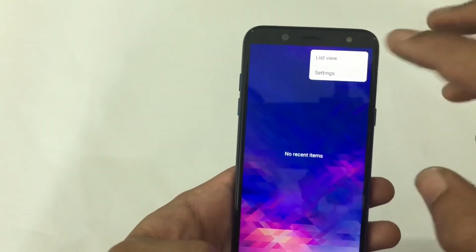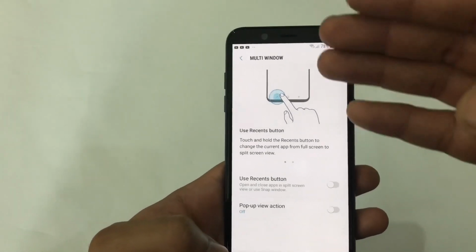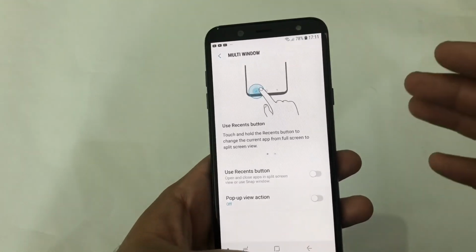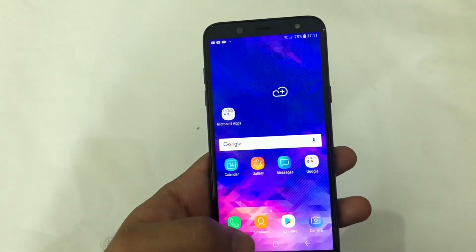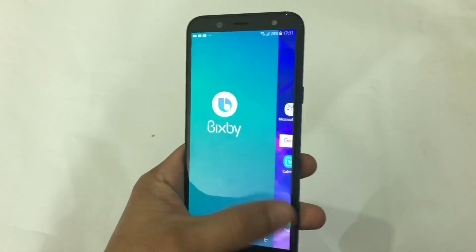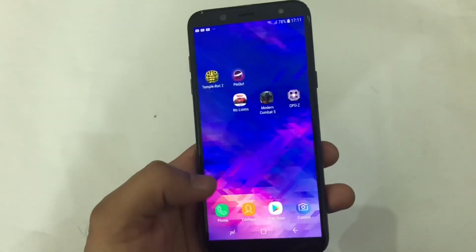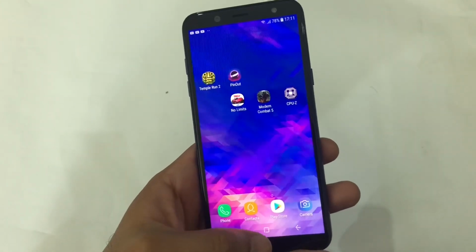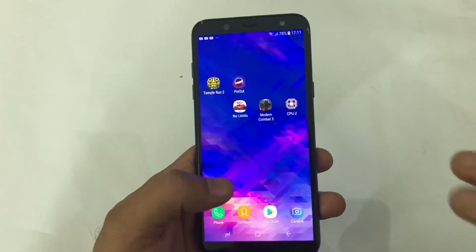And if you go further into the settings, we have this multi-window option, which I will mention later on. So these were few of the tips and tricks, and if you swipe from here, the Bixby comes. This is not a big deal, everybody I think knows this. So these are few of the things which are present on the home screen.